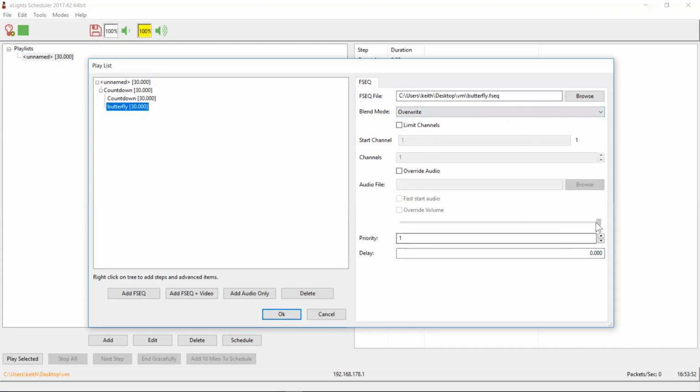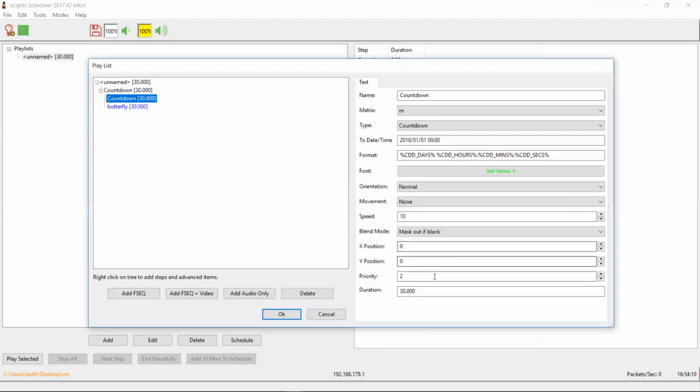And I've set this at priority one because this is the lowest layer, which I'm then going to reveal with the text. And so the priority order needs to be one. If this priority order was higher than the countdown, then the butterfly would basically overwrite the countdown and we wouldn't be able to see anything. So the countdown then, of course, has a priority. In this case, it has two, but it could be any number as long as it's greater than one.